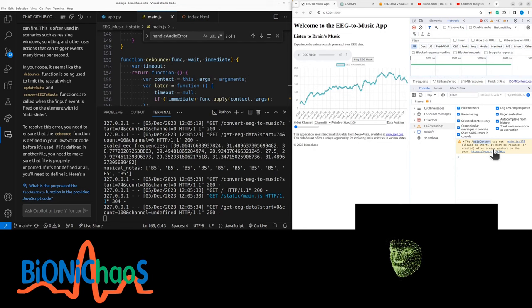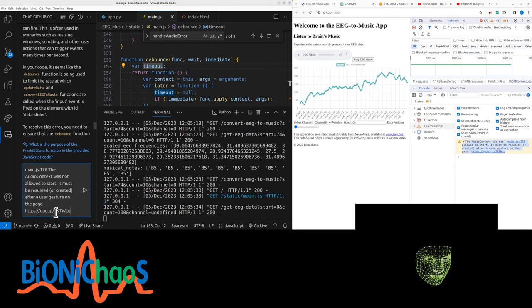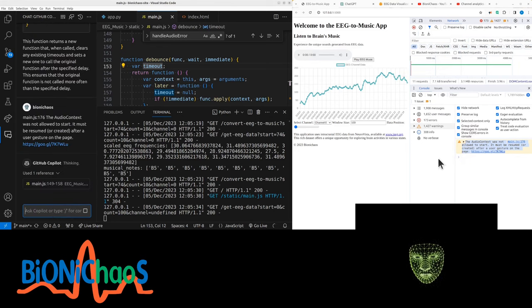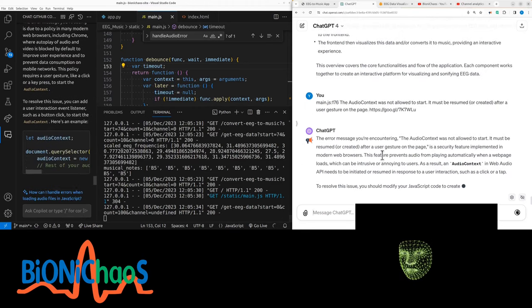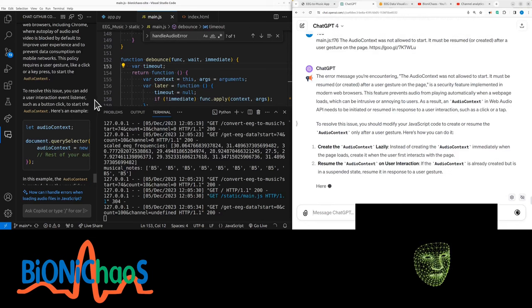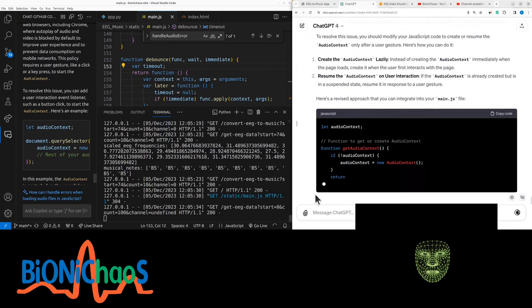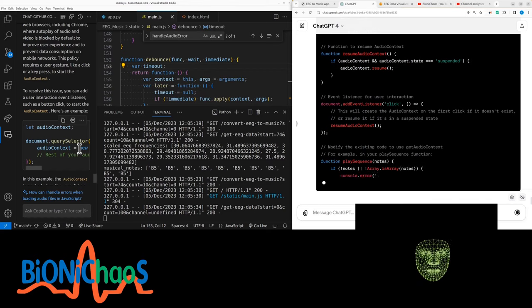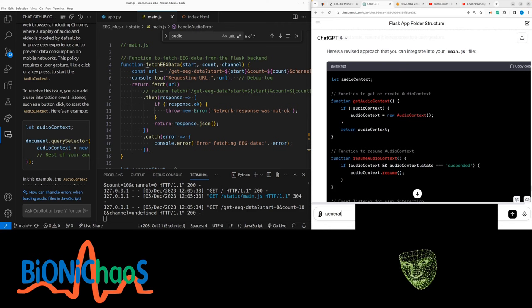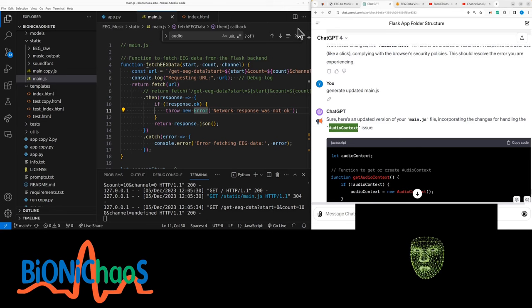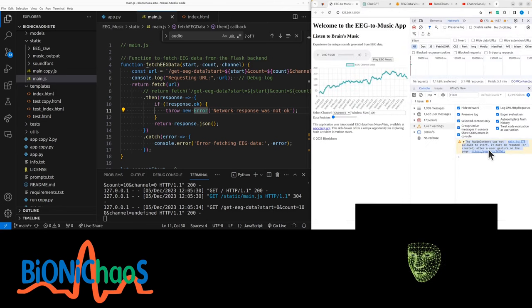Audio context was not allowed to start. I'll try to resolve it using both GitHub Copilot and ChatGPT, GPT-4. Modern browsers, security. Yeah, I like how GitHub Copilot already gives a resolution. GPT-4 does the same and more. So it's some sort of browser feature. Generate updated, was it main.js? Yeah, we need to handle the audio context, because I'm getting this warning that the audio context is not allowed to start.